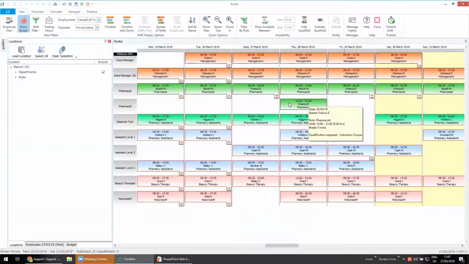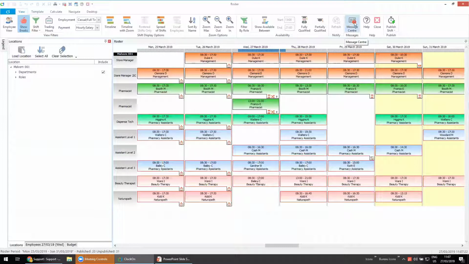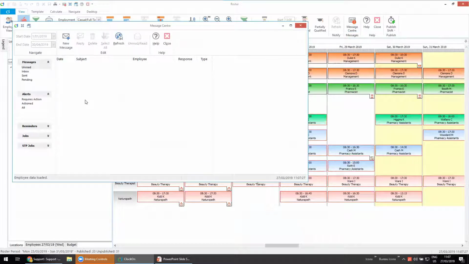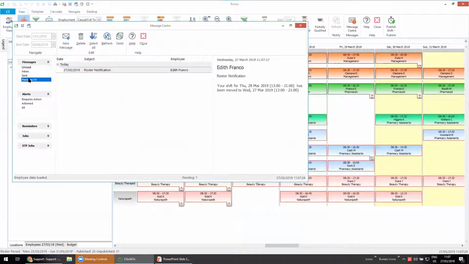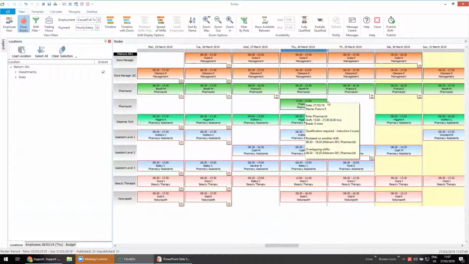Whenever a shift is published, if I adjust that shift and save my roster, you'll notice on the message center we've got an alert. Opening it up, any change to a published shift within the roster screen is going to create a pending message that the shift's been moved, adjusted, deleted or removed. With these pending messages, we can then send them to the person that the pending message is for. So if we move that back.